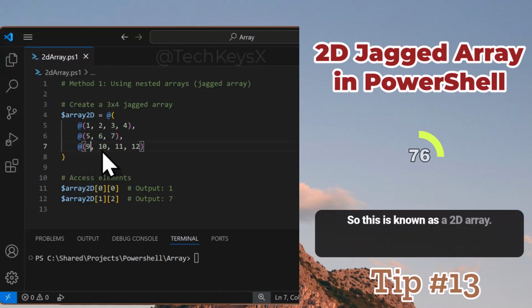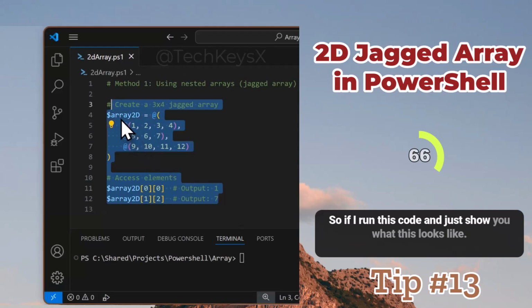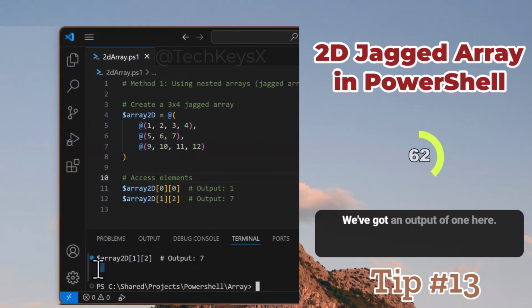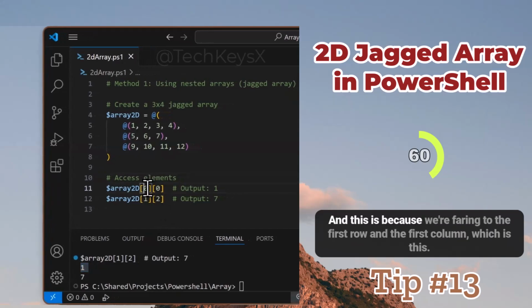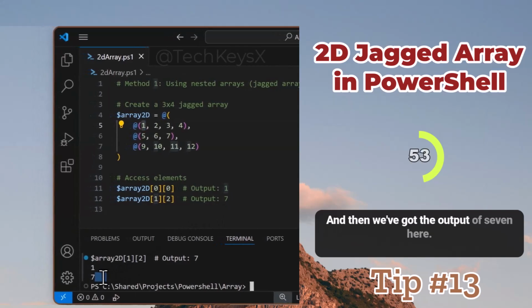So this is known as a 2D array because we can access the elements like this. That's the first dimension and that's the second dimension. So this is rows and this is columns. So if I run this code and just show you what this looks like. As you can see here, we've got the following output. We've got output of 1 here, and this is because it's referring to the first row and the first column, which is this. And then we've got the output of 7 here.